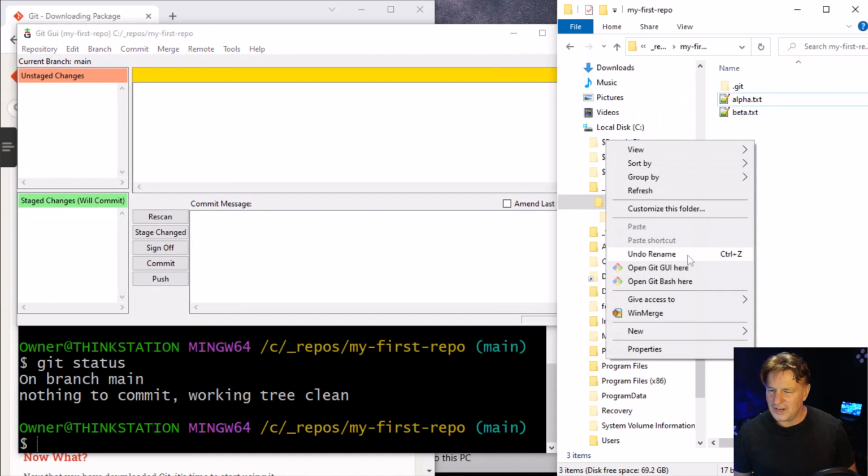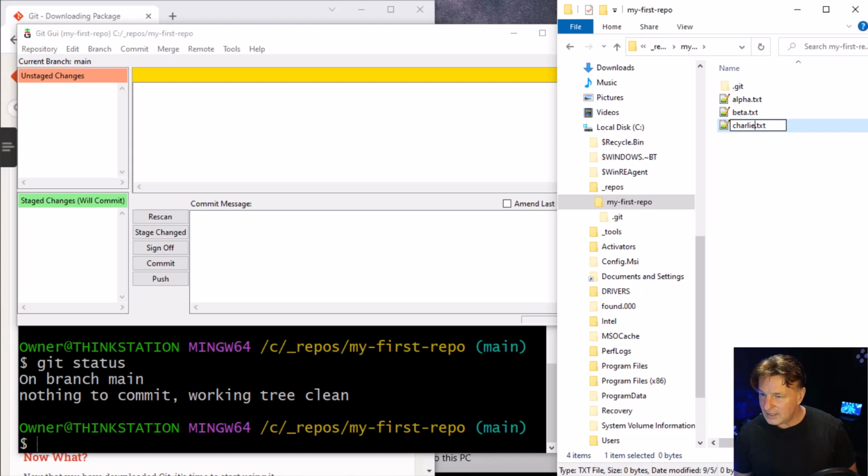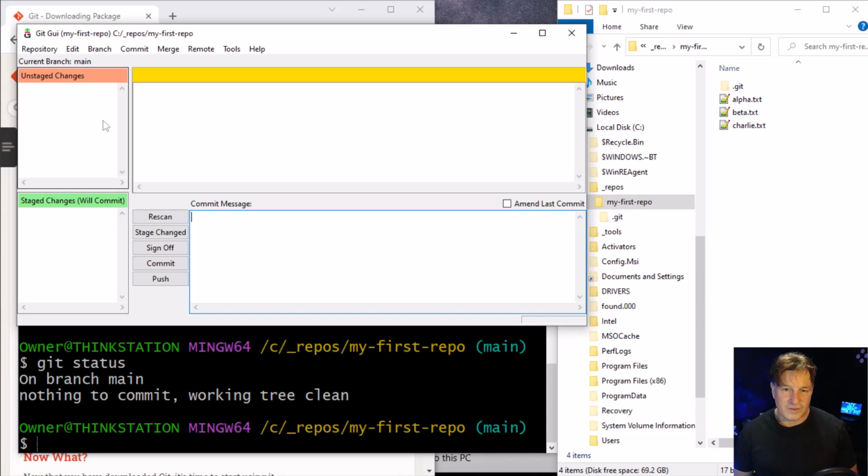Now, look at this. I'm going to create a new file over here, a new text document. I'm going to call it charlie.txt. Let's see, come over here. Jeez, I thought that it would have found that file. Maybe I have to rescan. And as soon as I rescan, now the Git GUI tool is saying to me, hey, you've got some unstaged changes. Okay, well, let's add those to the index. So you double click and it now stages that file. So this is doing the same thing as the git add command that I did before.